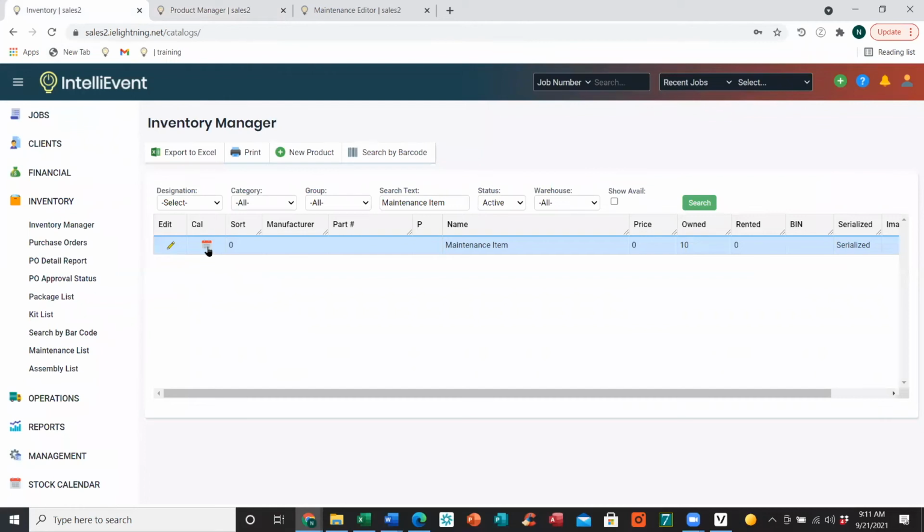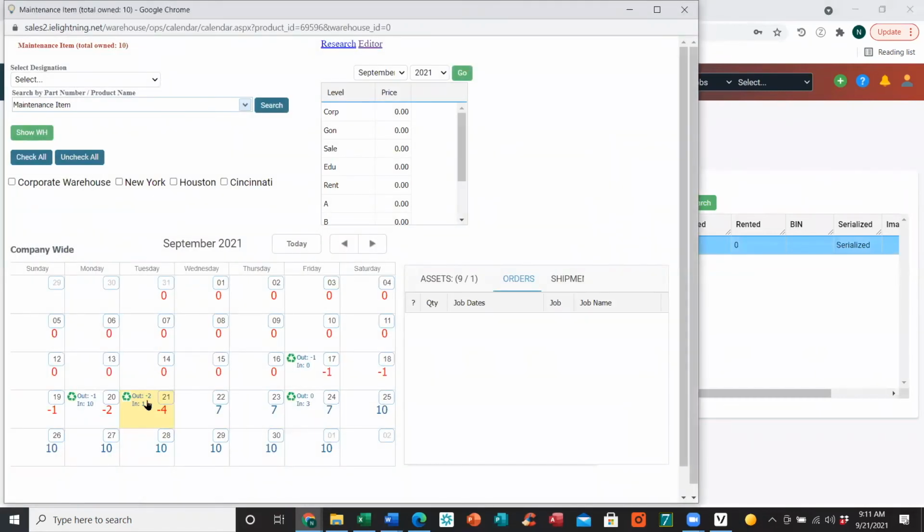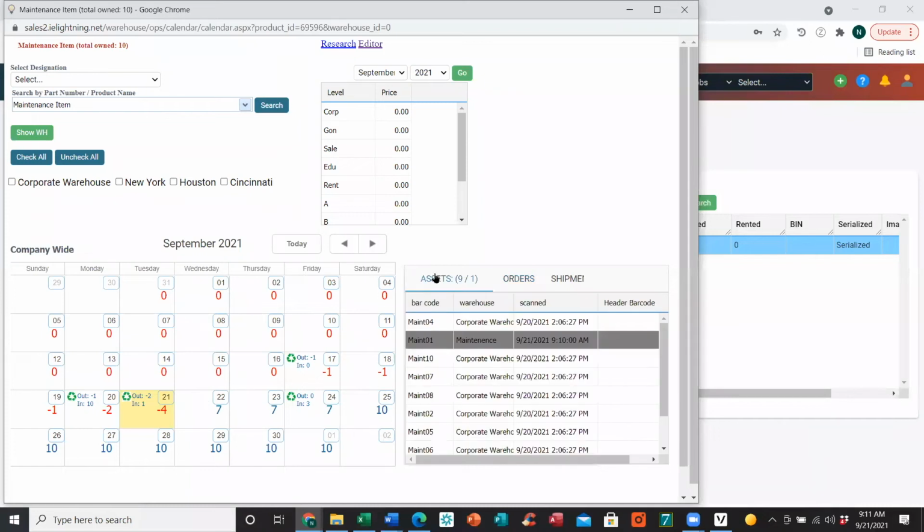And then to show you that, clicking on the availability calendar, you'll see we have a count of 2 going out. One of those is going to be that maintenance record. And then over here on the asset side, you will be able to see which products are in maintenance, as well as where the rest of the items are, warehouse, jobs, things like that. So that will be the asset tab on the availability calendar.